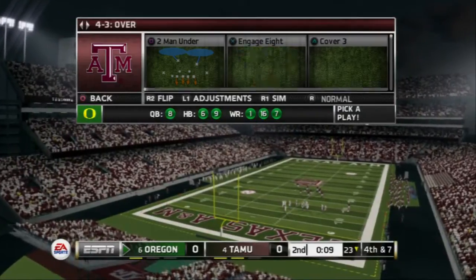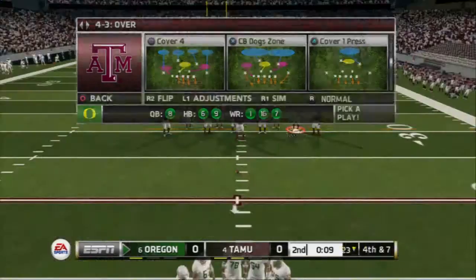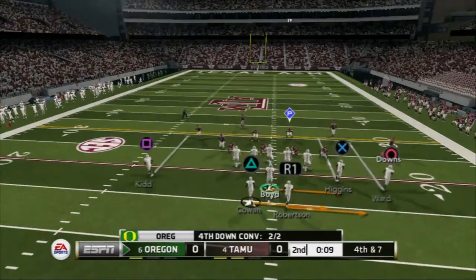Now, one of the new features in this game is the shovel option, and the shovel option basically is a double read for the quarterback now. So you have 2 targets that you can hit with the option pitch. You can hit a dude to the left and hit a dude to the right.